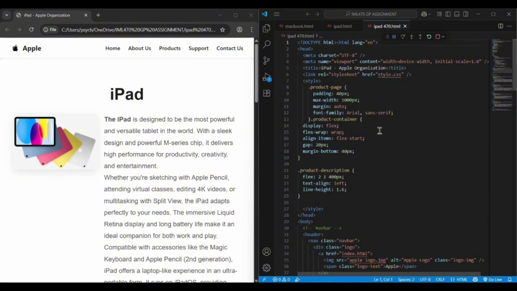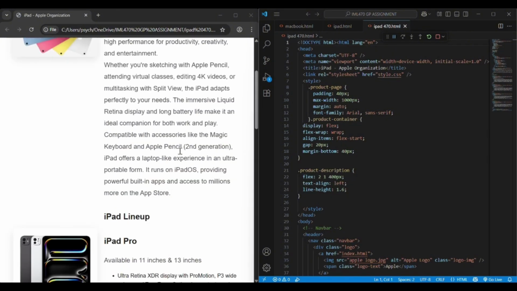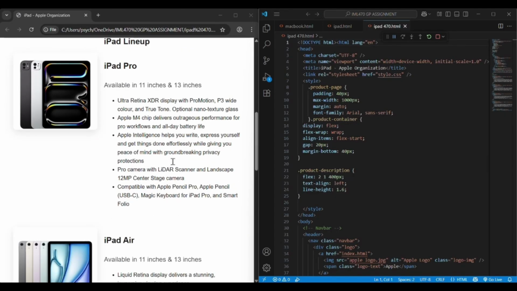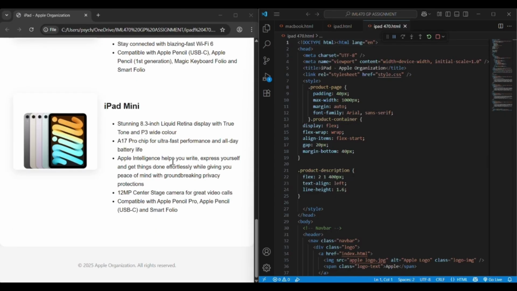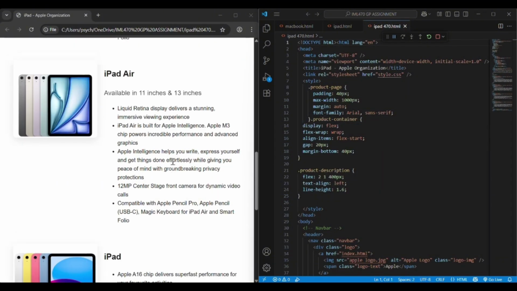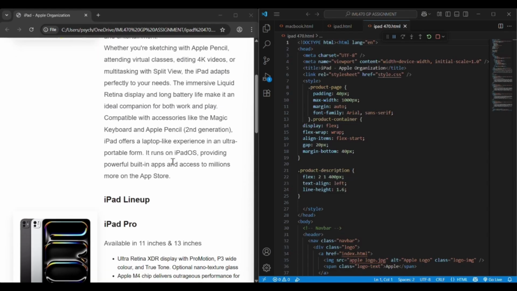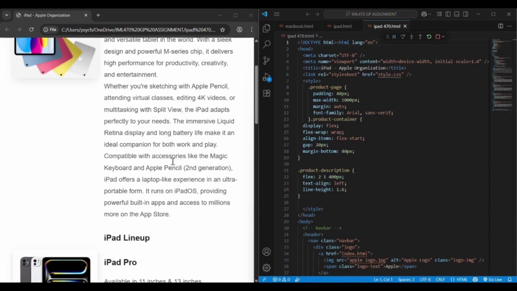Now I am going to explain the iPad section. As you can see, this section begins with an introduction to the iPad. I wanted to highlight its versatility from creativity to productivity while maintaining Apple's signature clean and modern aesthetic. Right below the intro, I created an iPad lineup section. This part showcases the 4 current models: iPad Pro, iPad Air, iPad and iPad Mini. Each model is displayed with its image on the left and details on the right, using a consistent layout that helps users easily compare them.